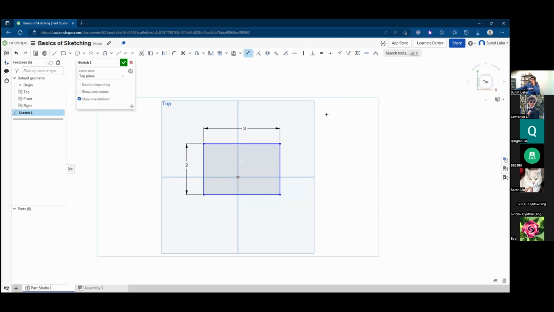Okay, good. Yeah, and the same thing goes for a circle as well. If we had a circle, we draw it out, but again, it's a random size. So we can click on the dimension tool, and we can click on the circle, and then we can change how big the circle is.